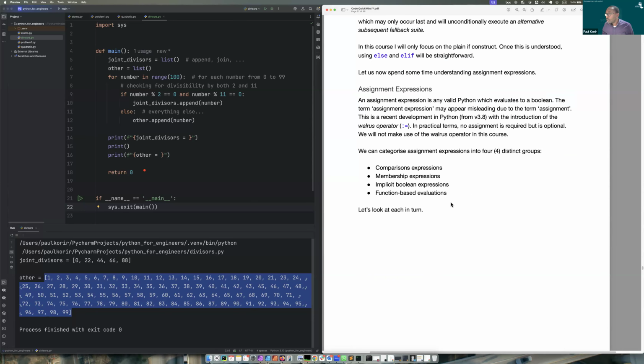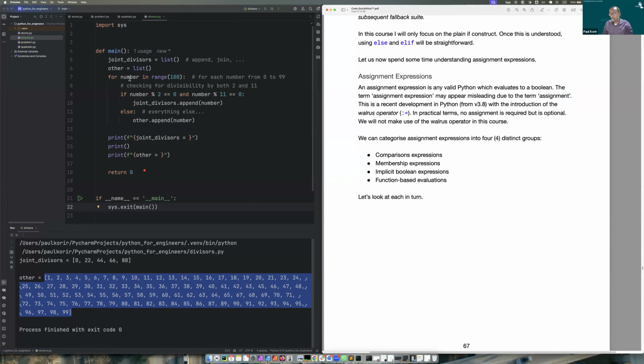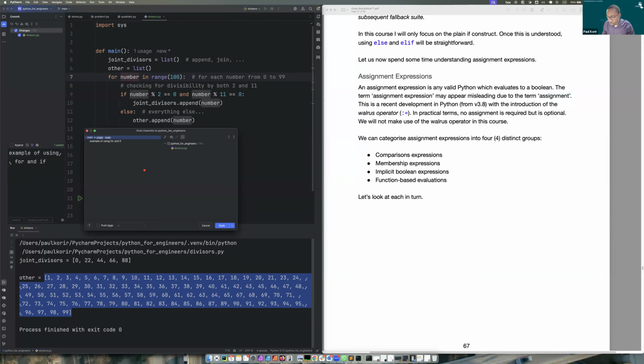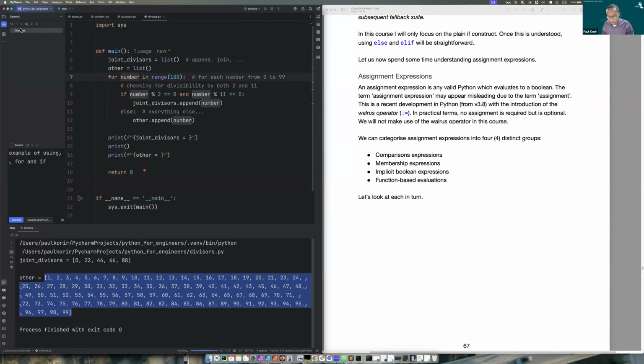Now, let's look at assignment expressions. What I'm going to do is commit this and push. This is an example of using for and if, and I'm going to commit and push. I have shortcuts for that, so that's why I do things quickly. But anyway, let's now look at constructs.